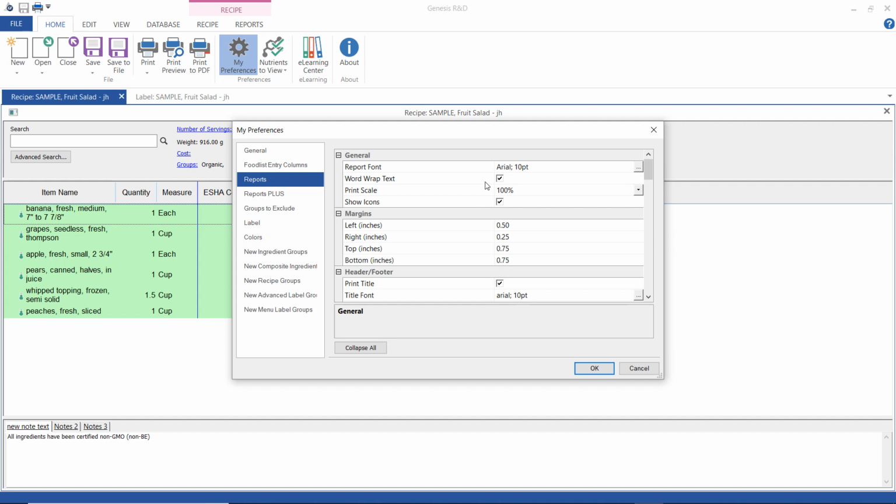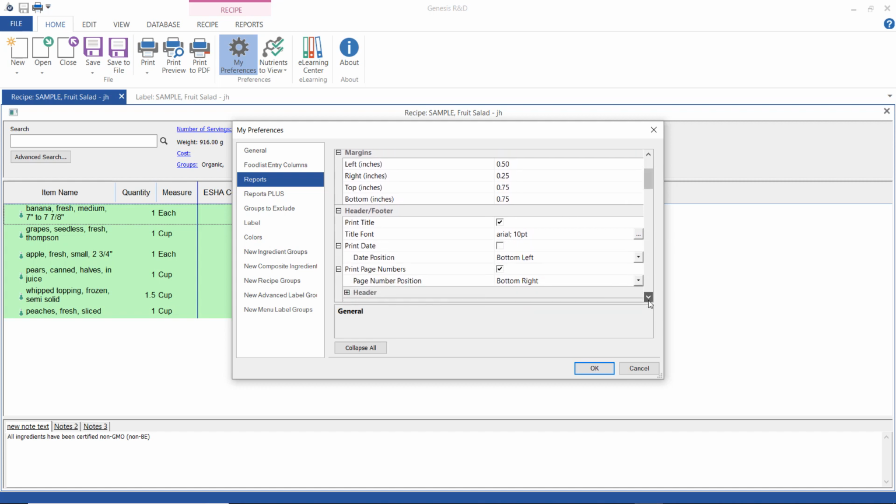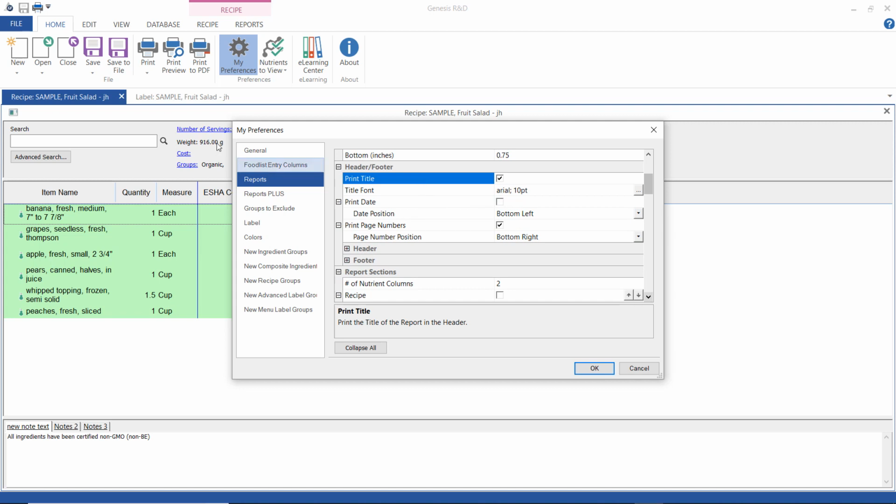The print scale, that's self-explanatory. It'll print at 100%. And you can show the icons, which are these little pictures over here. The margins, that's again for the printed report on the page. And you can print the title, which is going to be whatever your report's or your recipe's title is, along with the title of the report.